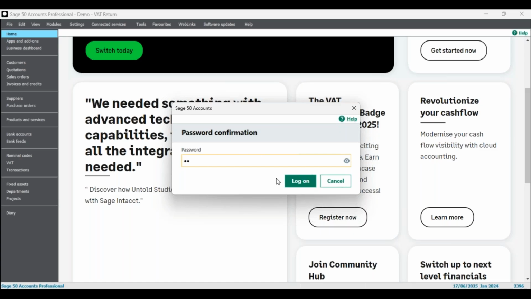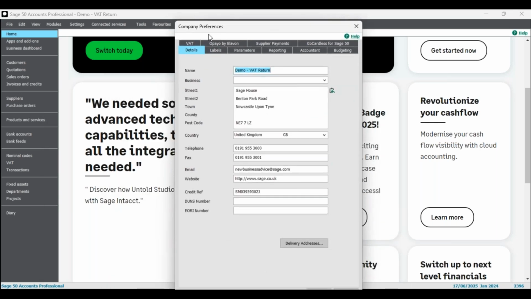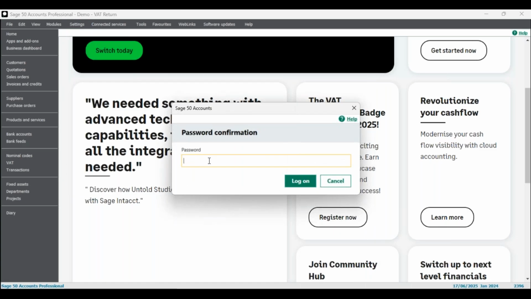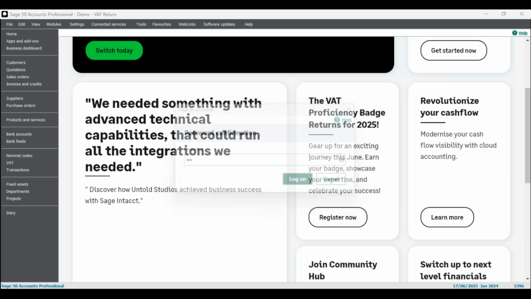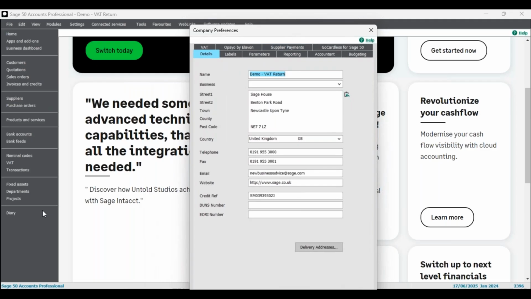It doesn't matter if you've literally just logged into the machine and typed your password in. Whenever you click on settings company preferences, it will always ask you. And just to prove that point, I've opened company preferences there. I close it again. If I click on settings and company preferences, it is password locked. It stops anybody being able to access it who doesn't have the authority to do so. So once you're in, let's have a quick glance around at what we're going to be looking at here.